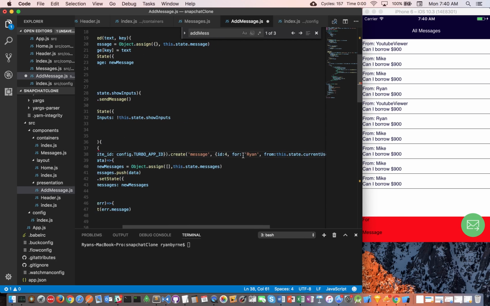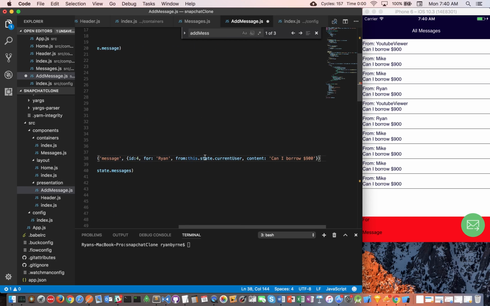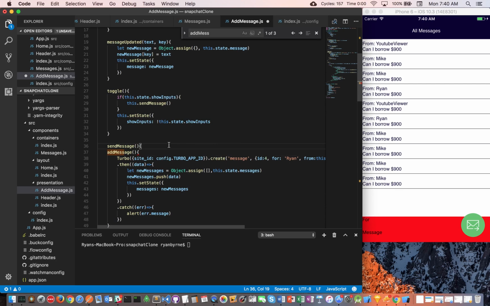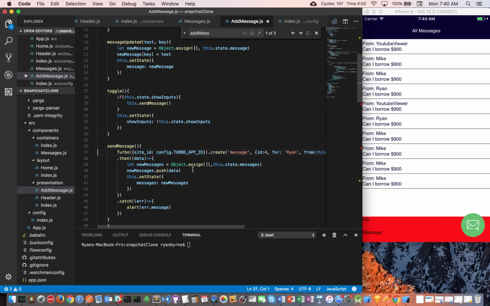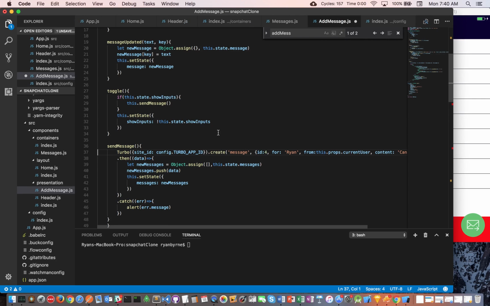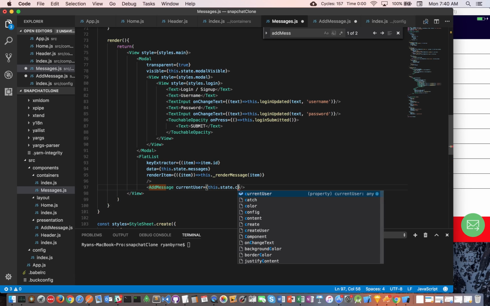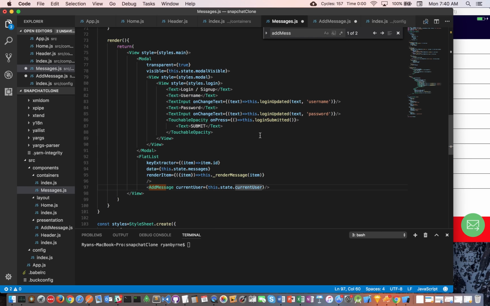So here, where it's this.state.currentUser, we don't have that, so we need to pass this in as a property. This is actually good because you can start to see why Redux is so useful. Basically, we'd be able to reference this stuff globally from anywhere. So now, to get our current user, I need to go back here and say currentUser equals this.state. So you see how kind of messy this is to pass this stuff around.